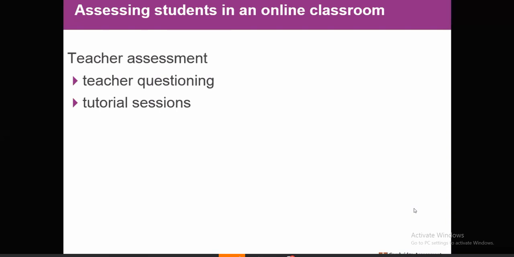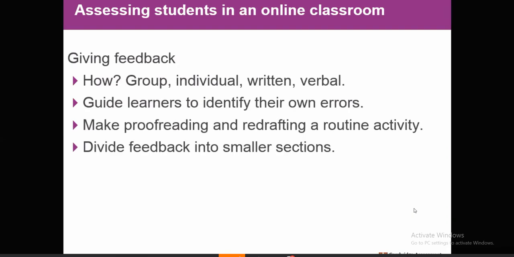Teacher assessment. So we can do this continuously through formative assessment by asking open questions, getting students to think more deeply about what they're doing. And as I mentioned before, offering tutorial sessions might be appropriate, even if it's just for a few who need just that little bit of extra support.